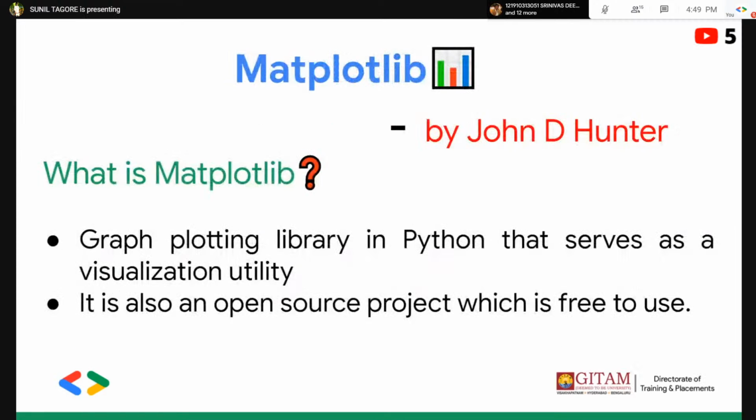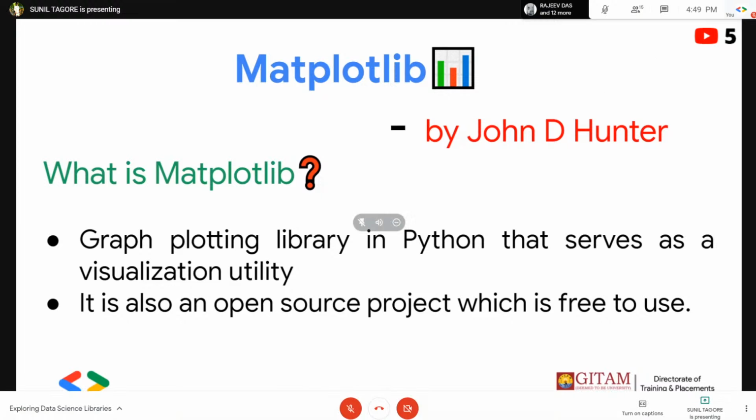Okay. So the next concept is Matplotlib. Matplotlib was invented by John D. Hunter, and it's basically a graphical representation of your data. Until now you have learned how to create data, but if you want to visualize the data, or show it in a graphical manner, you use Matplotlib. It's also an open source project which is free to use.